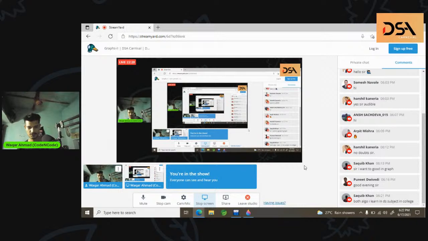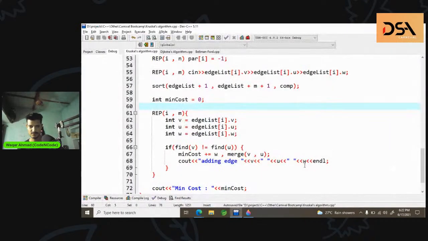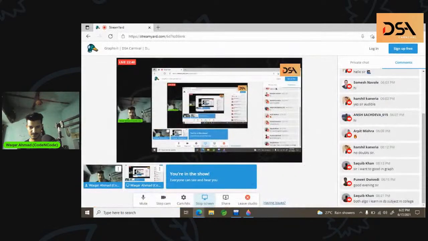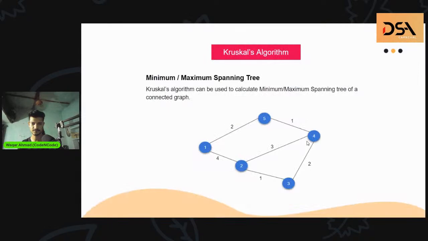Okay, so we don't have any doubts in the Kruskal algorithm. So let's continue with the other algorithm, that is Dijkstra's algorithm. Okay. Am I sharing my screen? Let me see. Yeah, screen is being shared. Here.